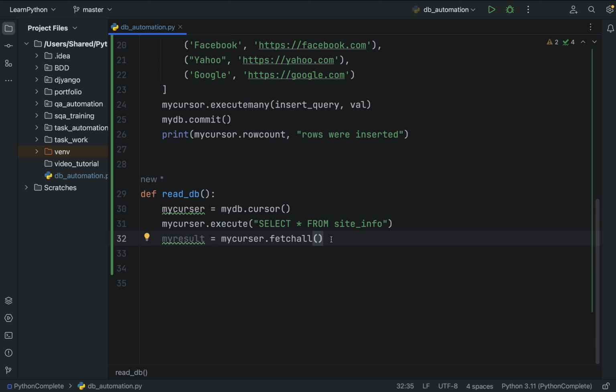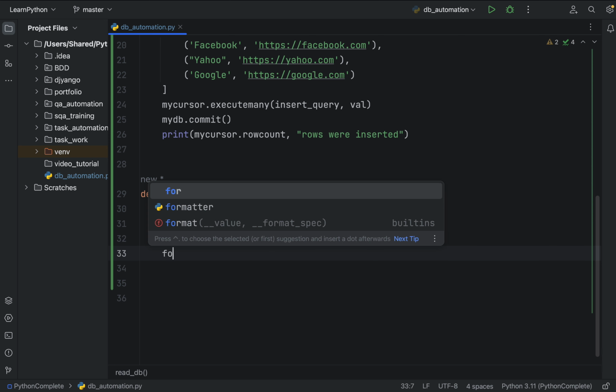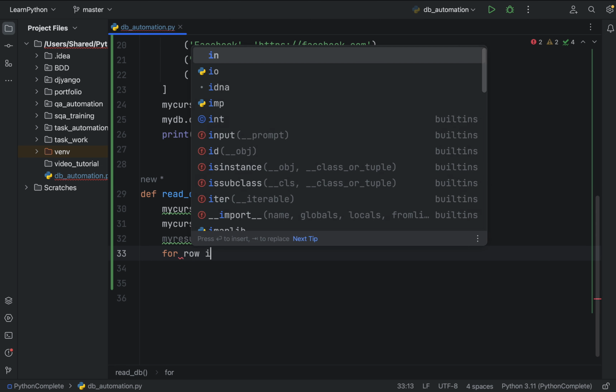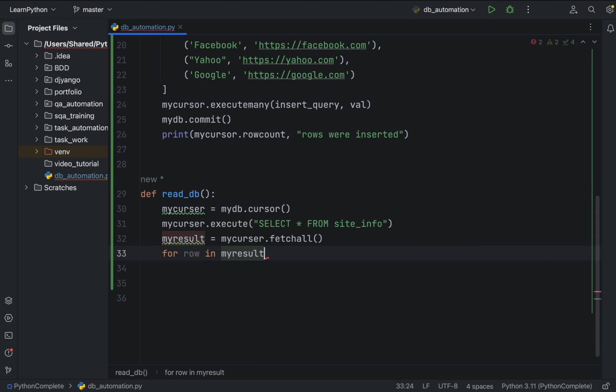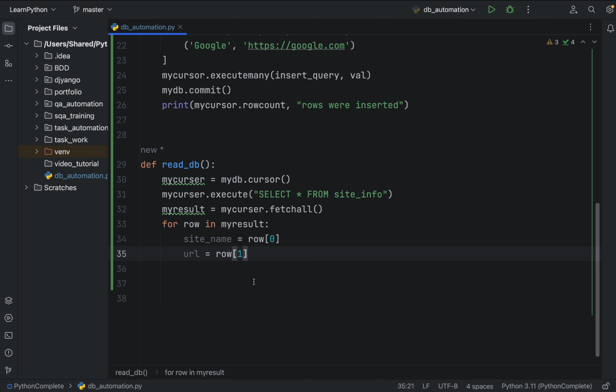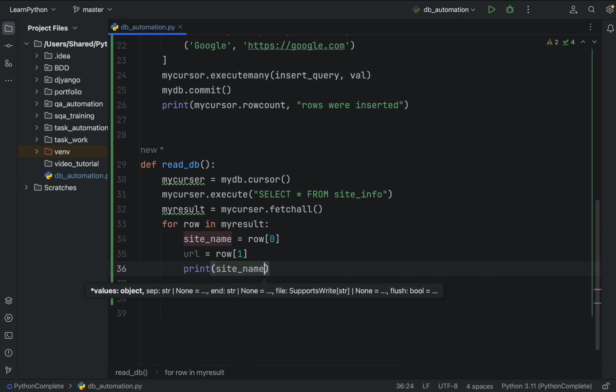Since we have multiple rows of information in this variable, we can use a loop here. So for each row in my_result dataset, we have 2 columns here. The first column will contain the data for site name, so this will be row[0], as it will start from 0, and then URL will be row[1]. Okay, now we have the site name and URL information here. We can also print that information, site name and URL.